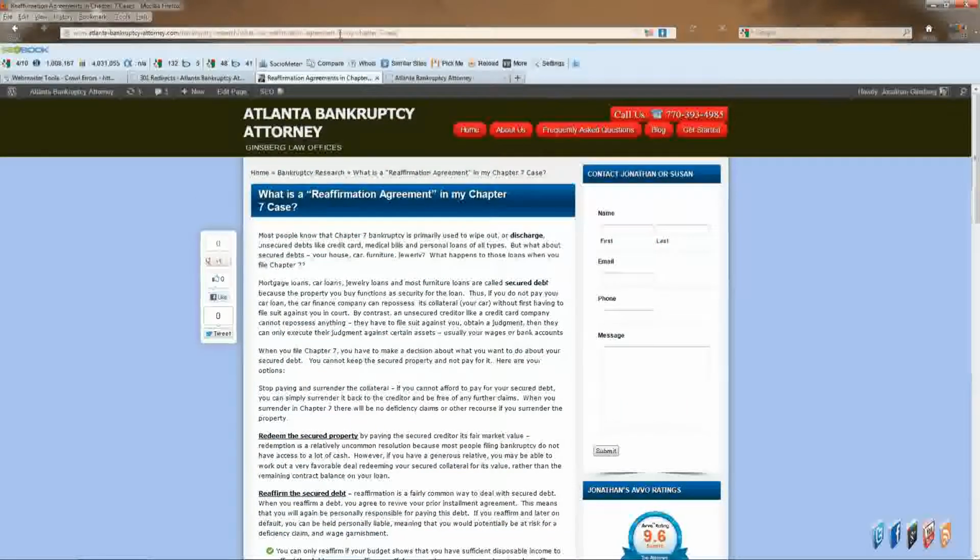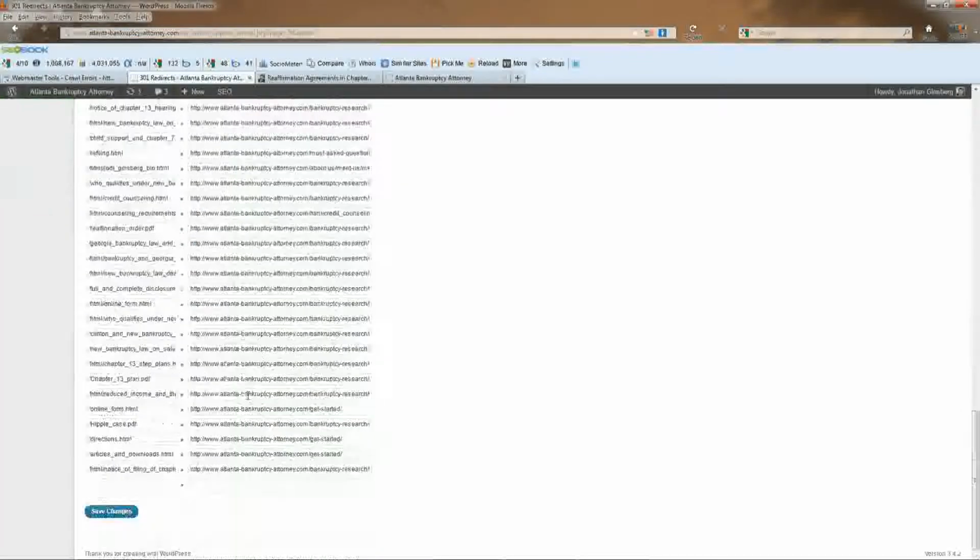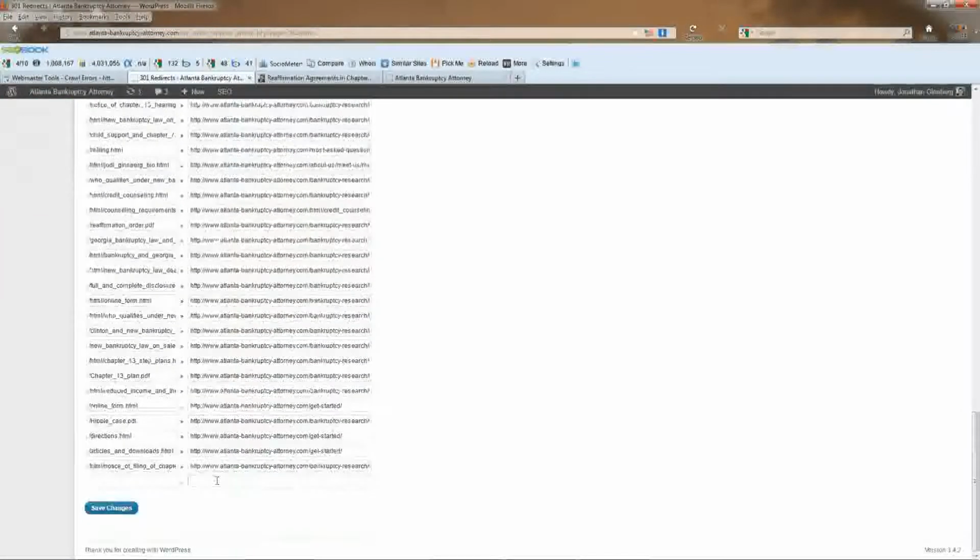So what I'm going to do here is I've got this page, What is a reaffirmation agreement? This is very relevant to that particular topic. So even though the link was not to this page, it's to a page with this topic. So I'm going to copy that, go over here to my 301 redirect, and pop this in here. So you see this is where this is going.